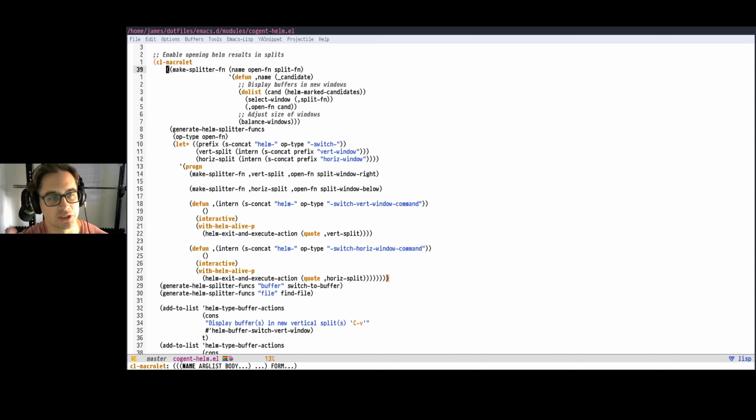Initially this was much more complicated. I've winnowed it down, made it simpler over time, because I use a little local macro, using macrolet, to define these functions. The reason I'm doing it like this is because I wanted to define a bunch of really similar functions, because I wanted to make a function for both buffers and files, to open the thing in either a horizontal or a vertical split.